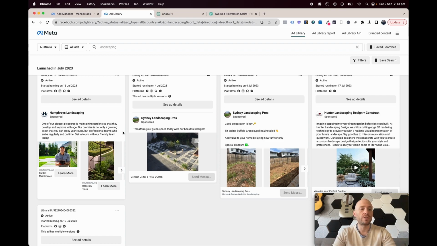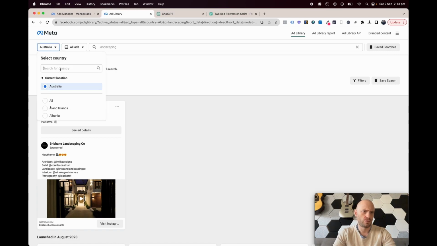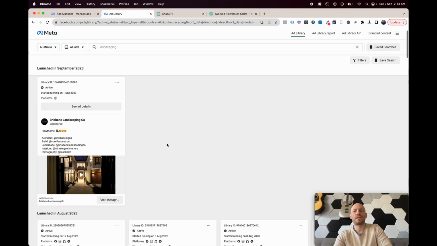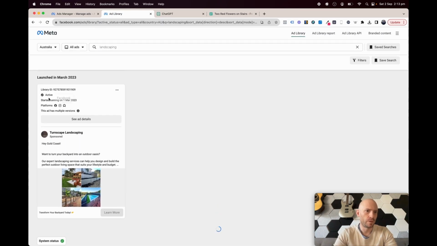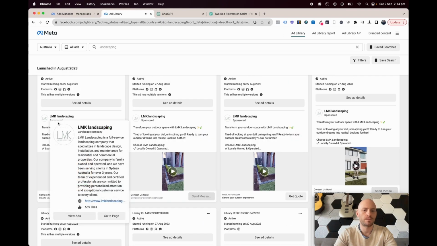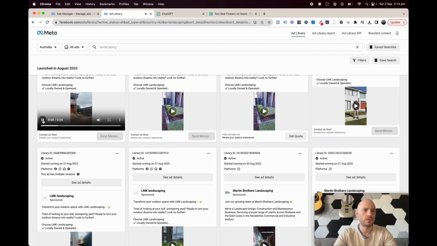We know that there's over 1,900 results for ads just in Australia. If I can do, it's country only. Over 1,900 ads in Australia that are running under landscaping. That tells you that there's massive money to be made here, especially because, look, this is active. That's been running since... Whoa. I'll click on the wrong ad there.